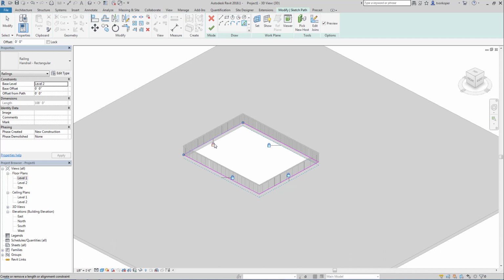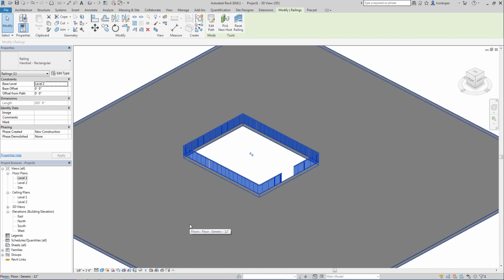And you can even create this edge, and if you want to have a break in the railing for stairs to come up, you can use your split tool and get rid of the middle section, and this is where you could place your stairs.